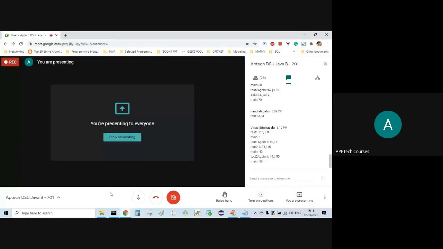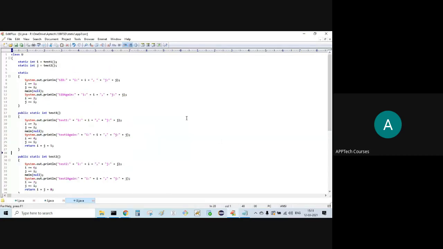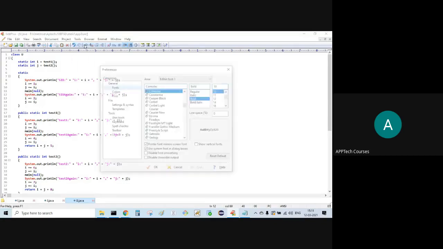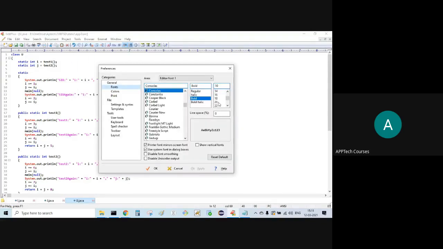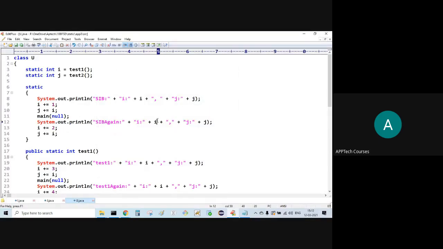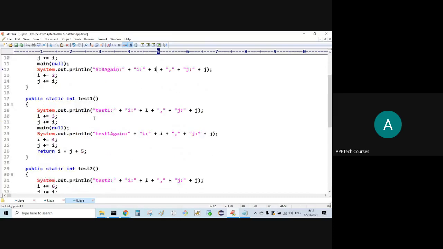Confusion, huh? Confusion? Yes, sir. What confusion is there? What is there to get confused? What decrement?